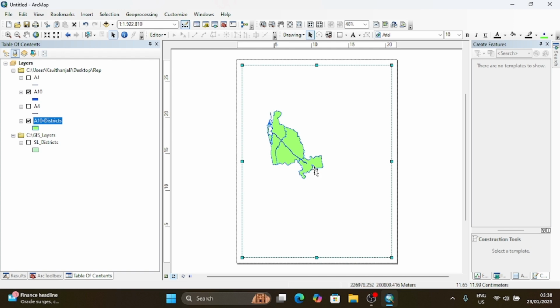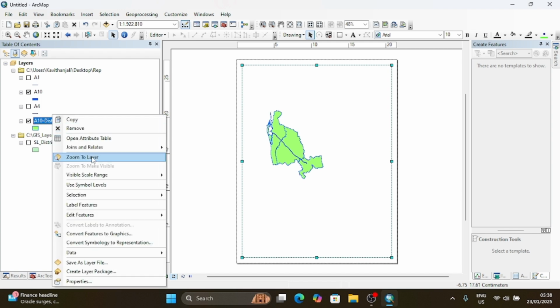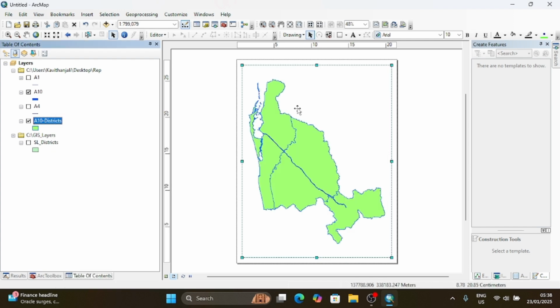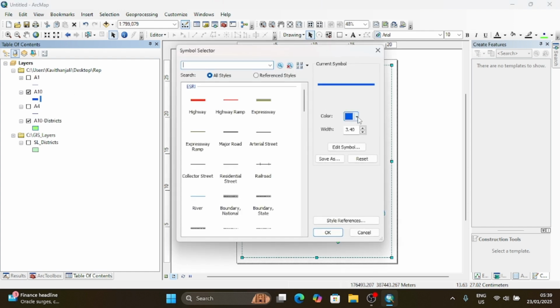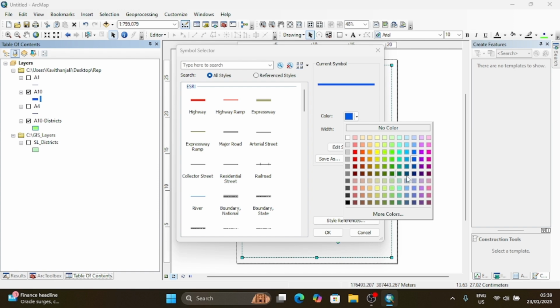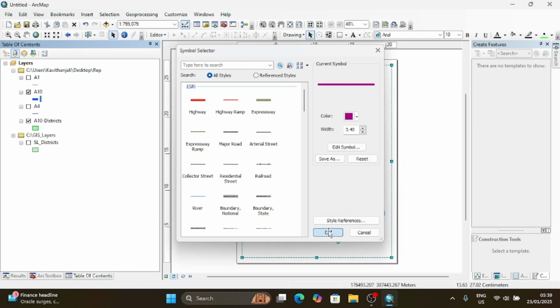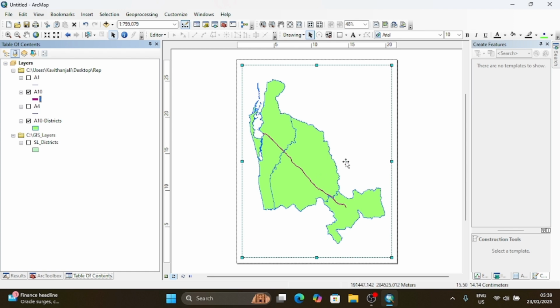See, these are the layers I have been working on. We can zoom into this one: just right click on it and go to zoom to layer, so you can view it in a zoomed manner. Now I can change the color for better distinguishment. This is the 18 road, and we will add the map elements.